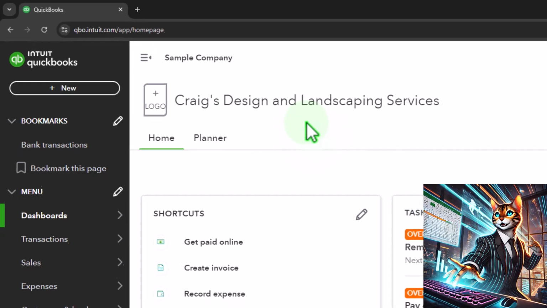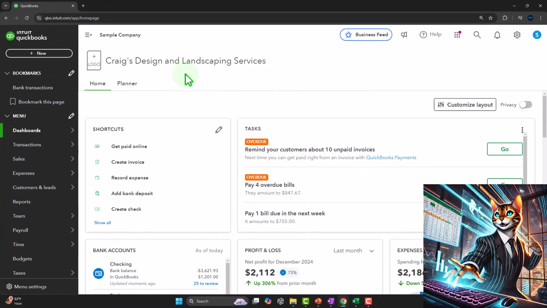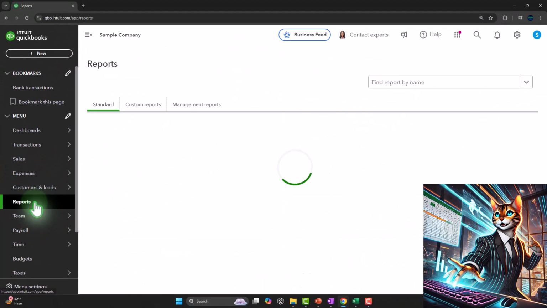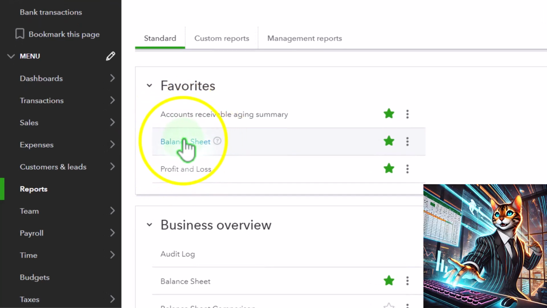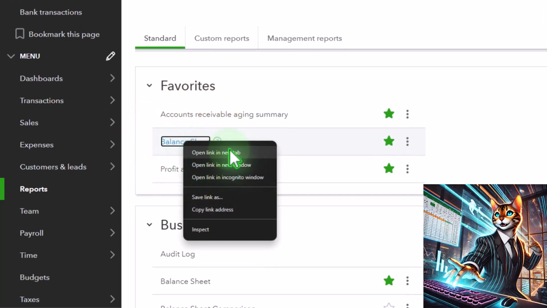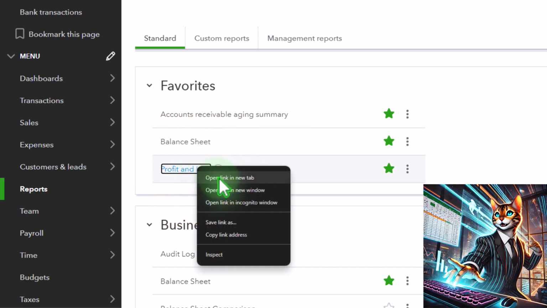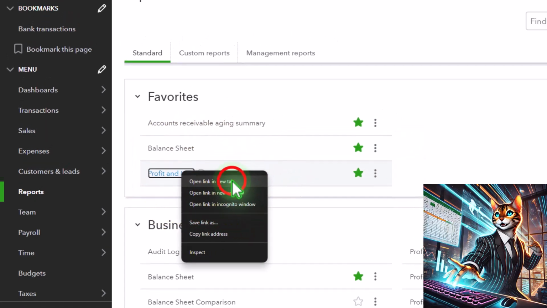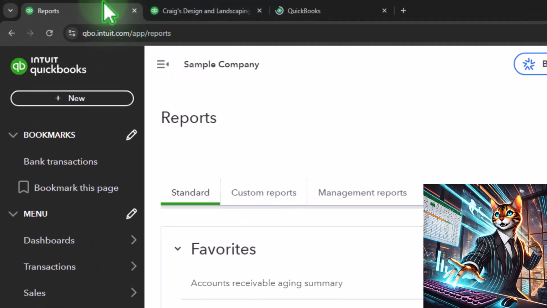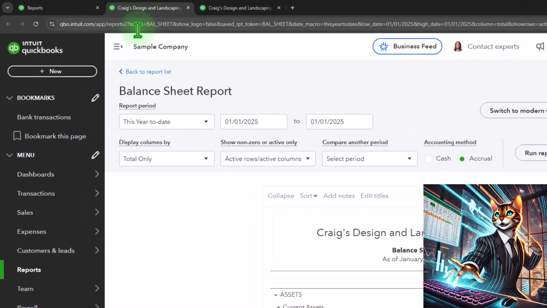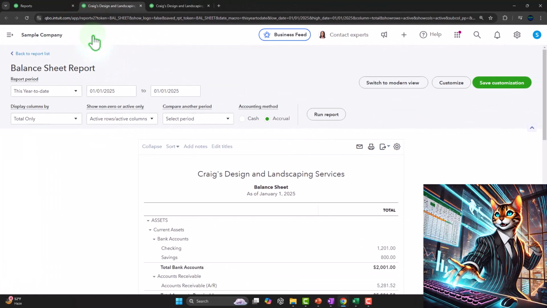Let's open up the major financial statement reports, which will be the routine we do every time. The reports on the left-hand side. We're in the Standards tab. We're going to open up the favorites, the balance sheet, right-clicking on it so we can open it in a new tab. Right-clicking on the profit and loss, otherwise known as the income statement, to open it in a new tab. We should then have 3 tabs up top. I'm going to go to the one in the middle. That's the one with the balance sheet, closing up the hamburger.